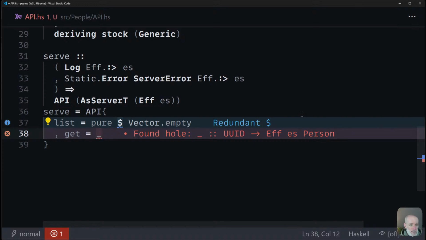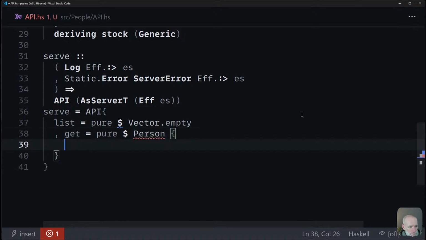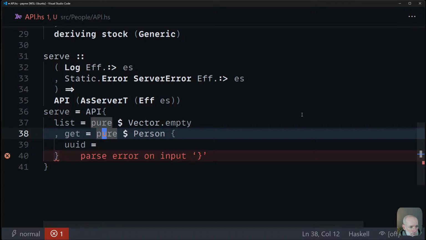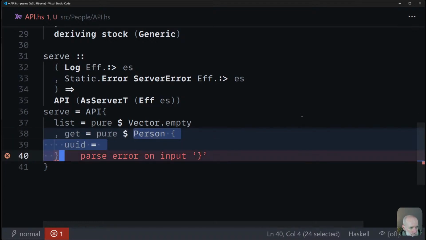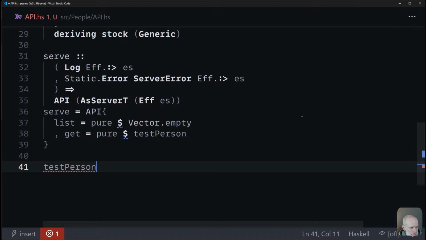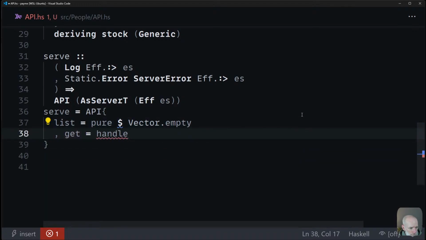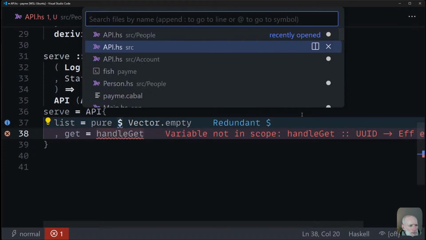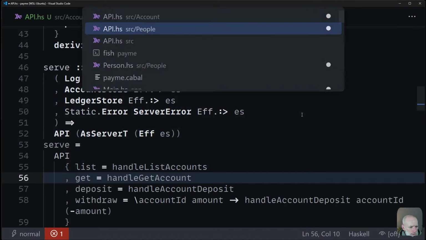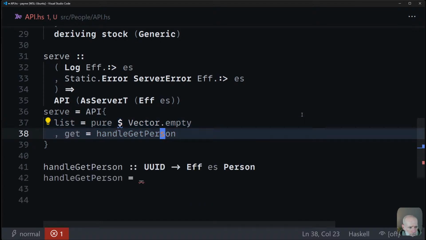Okay. And get is going to be pure of person, where the UID is something. Oh, let me do test person or something like that. Test person, but this needs to run under IO probably. So test person. In fact, we should say handle get. Have I called it in the account? Handle get account. So this will be handle get person. There we go.